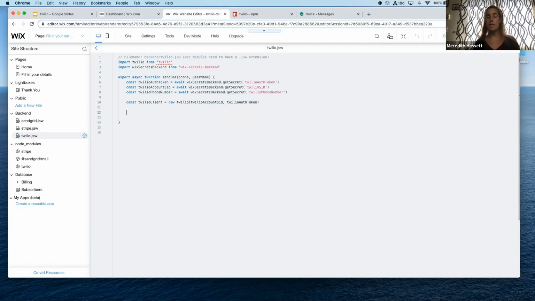Once the client is authenticated, it's ready to go, and we can actually start calling the different REST methods against the Twilio client. And again, if you're not sure what they are, you can always check the documentation.